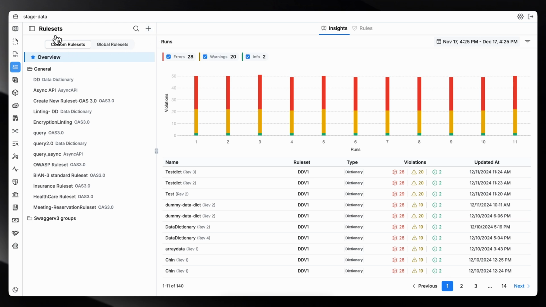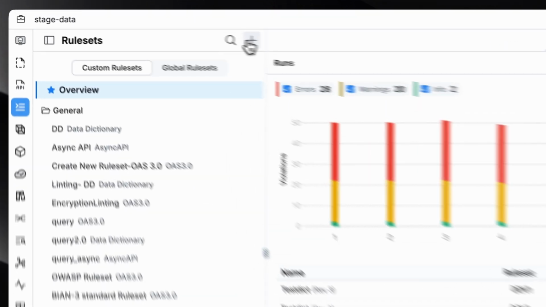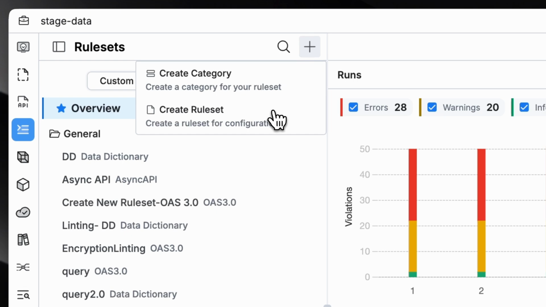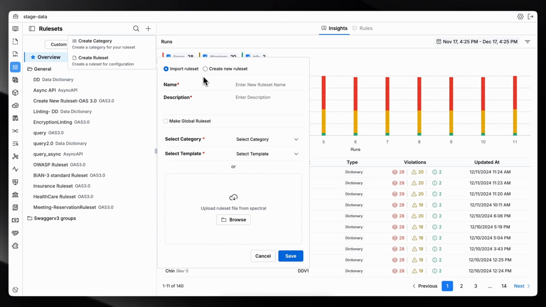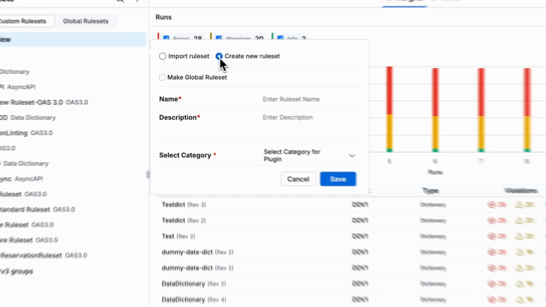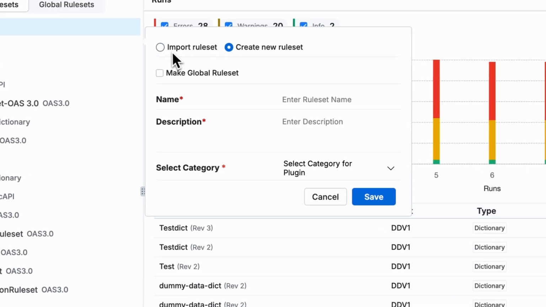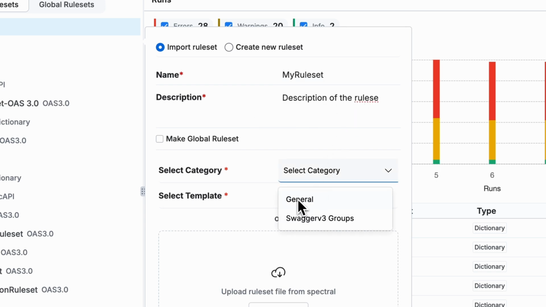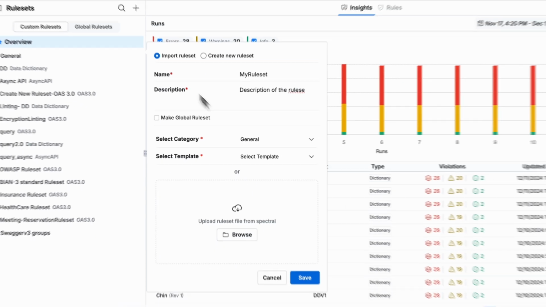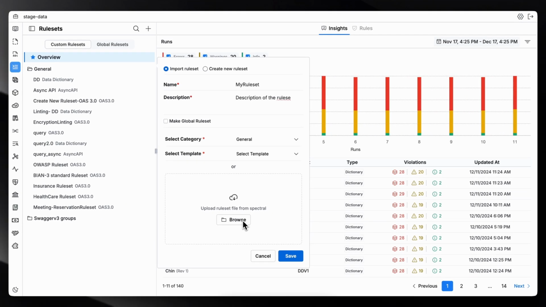So to create your first rule set, go on to this panel and click on the plus icon, click on create a rule set. Here you are presented with two options. Either you can import a rule set or create a brand new rule set from scratch. If you have an existing set of rules, you can put your name, description here first. After that, you can select what type of group it is, and to import a rule set, either you can browse and upload your spectral rule set file, or you can select from the list of templates provided here.